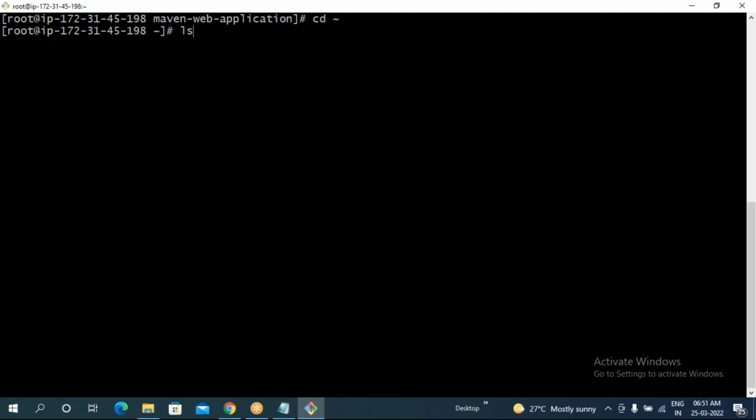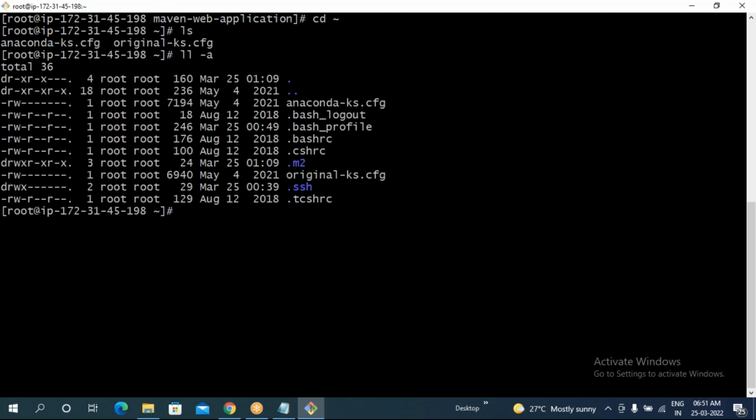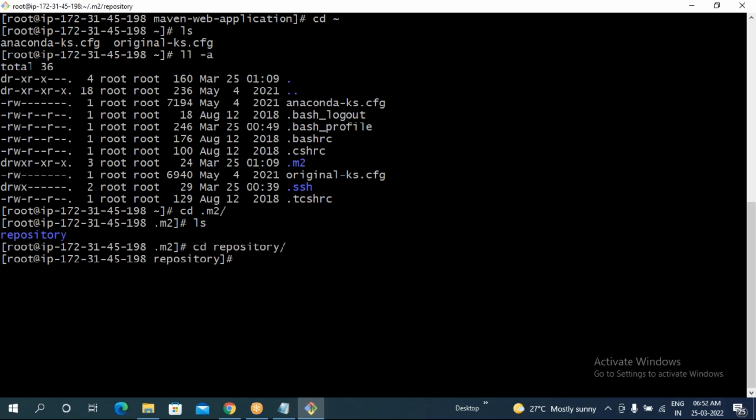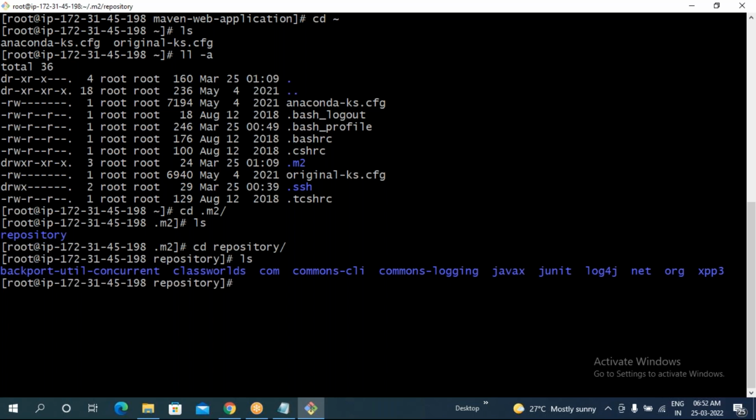Other home. I am seeing, of course. Every time I'm forgetting. Okay. I am seeing .m2. Let me go to .m2. How to go to .m2? cd .m2. I am listing. I am seeing repository. Let me go to repository also. Now I'm in repository. I am showing this. Let me go to com. cd com.